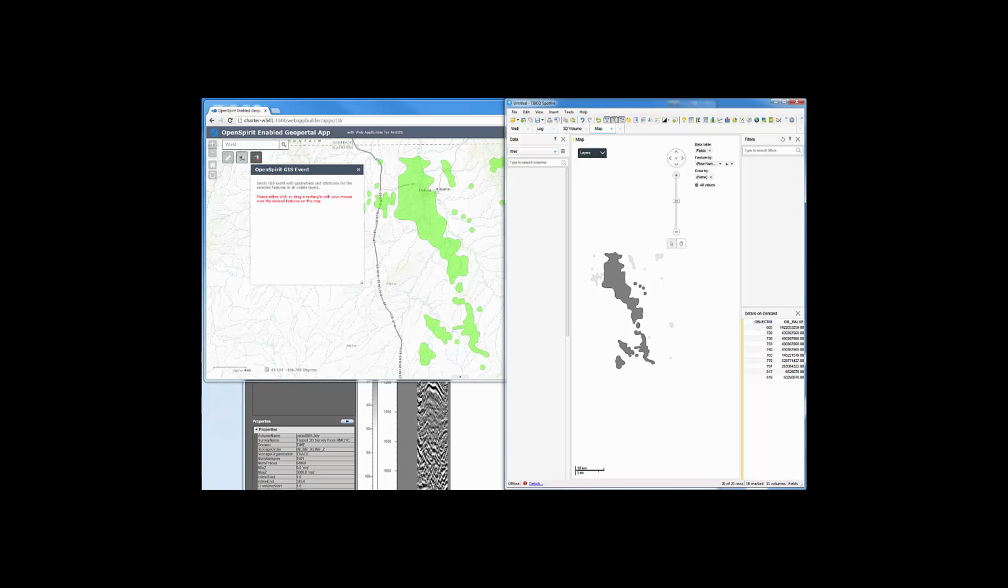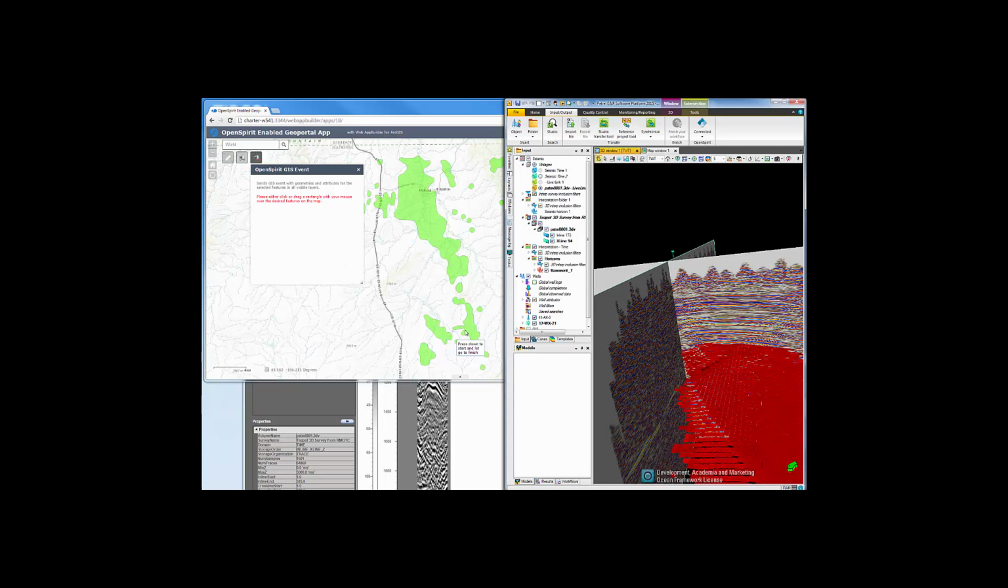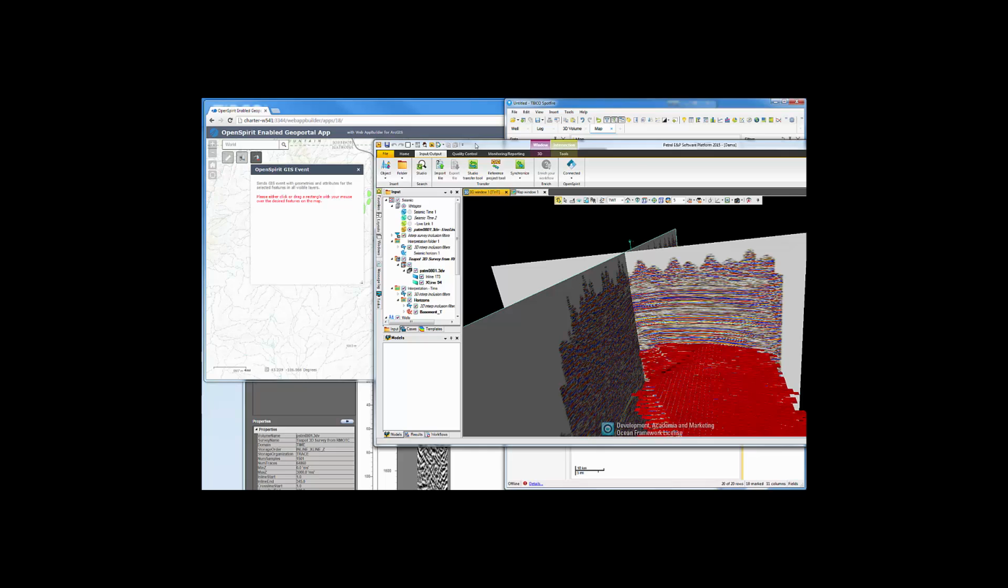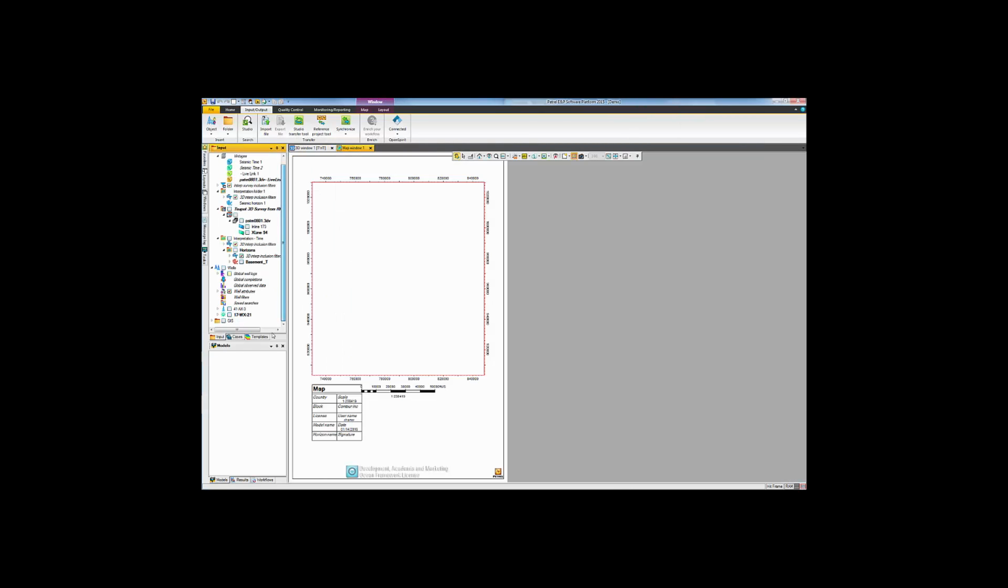I also have Petrel still listening in the background here. So Petrel did the same thing. If I maximize Petrel, we can see that if we go to our map window here, let's turn on our GIS tab, we now have brought in all the oil fields into Petrel along with all their attributes. So you can use any of the capabilities inside of Petrel to interact with and post or use those attributes that were brought in.